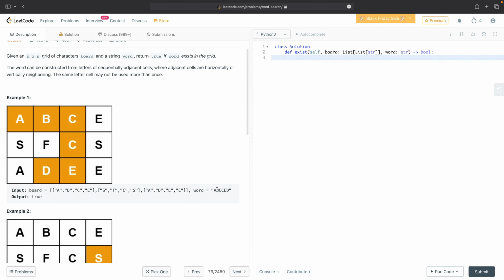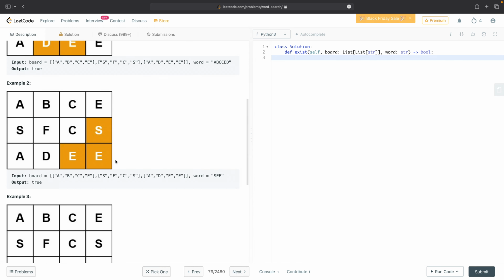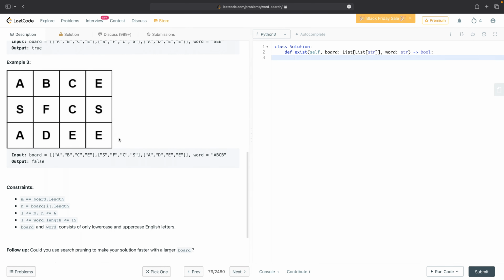So if we're looking for A, B, C, C, E, D. Okay, that makes sense. Here we're looking for the word C, S, E, E. Cool, we could have tried going up here, S, E, but we quickly ran out of space. And here A, B, C, B. We can see A, B, C, B, but that would reuse a letter on the board, so it does not count.